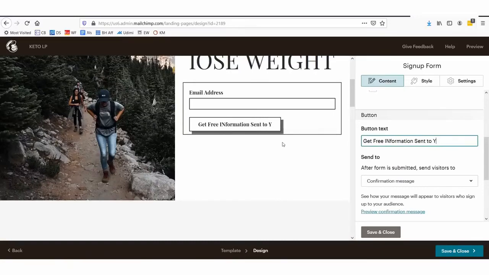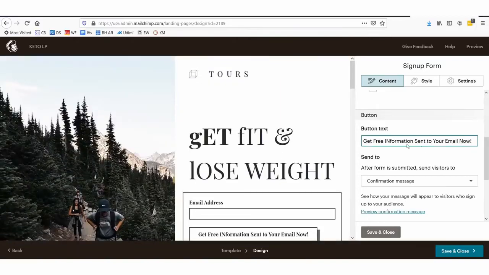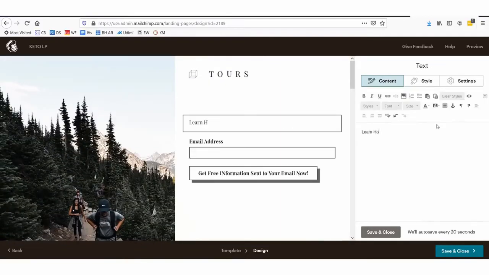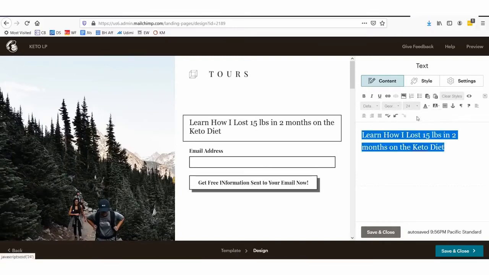sent to your email now. Free information sent to your email now. Learn how I lost 15 pounds in 2 months on the keto diet. Maybe I want to make the font Georgia, and maybe I want to make it a little bit bigger so that it shows up bigger.